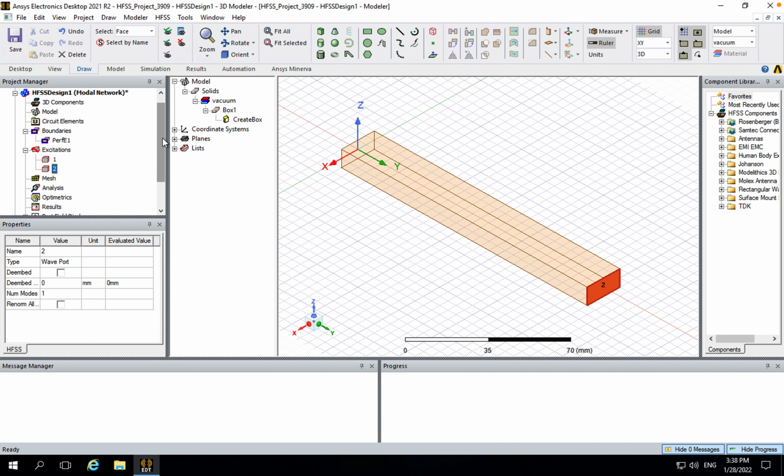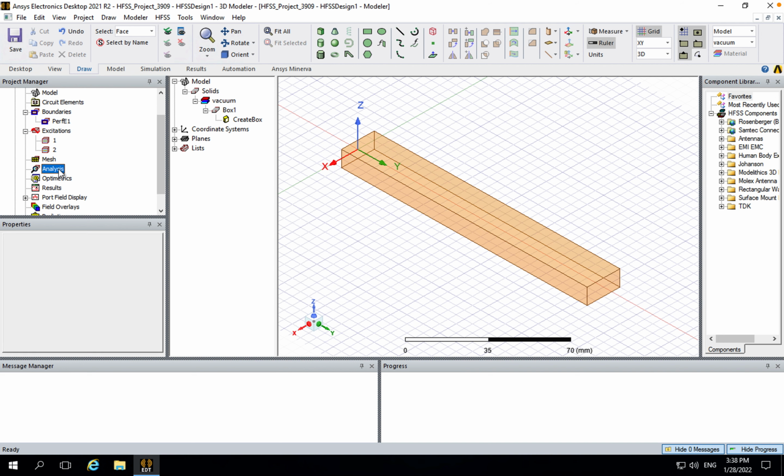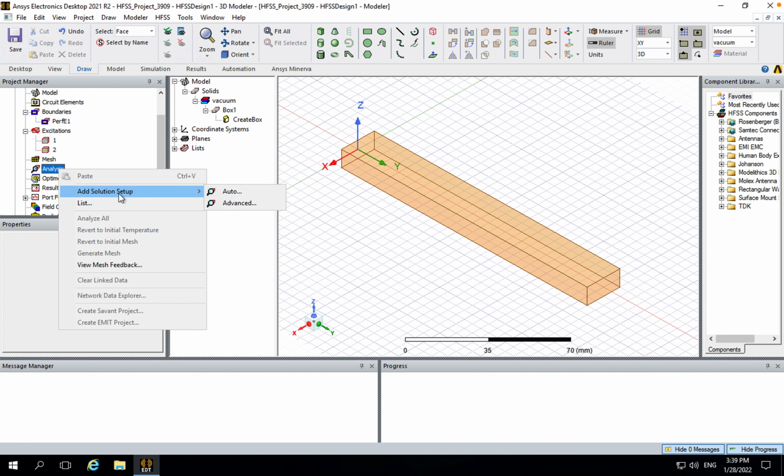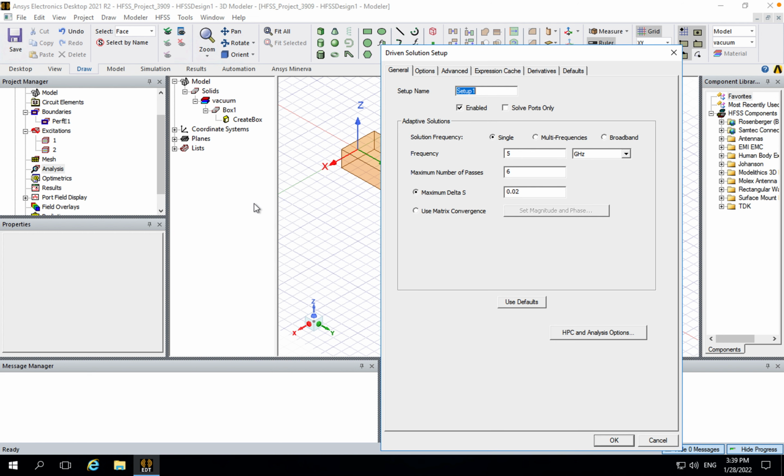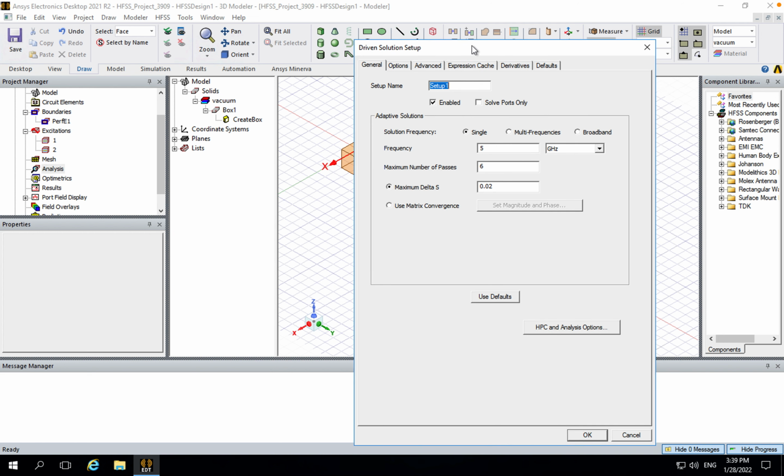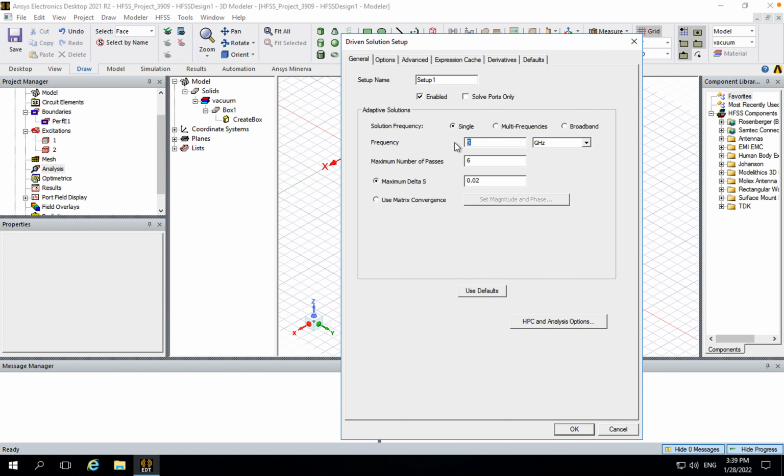All right, so now the next step is to set the analysis parameters. So under analysis here, if you right click, add solution setup, then advanced. So the first thing we want to set is the frequency. So for rectangular waveguides, that would be the maximum frequency that we're interested in simulating. So in this case, my maximum frequency of interest is 20 gigahertz. So I'll just say 20 here.